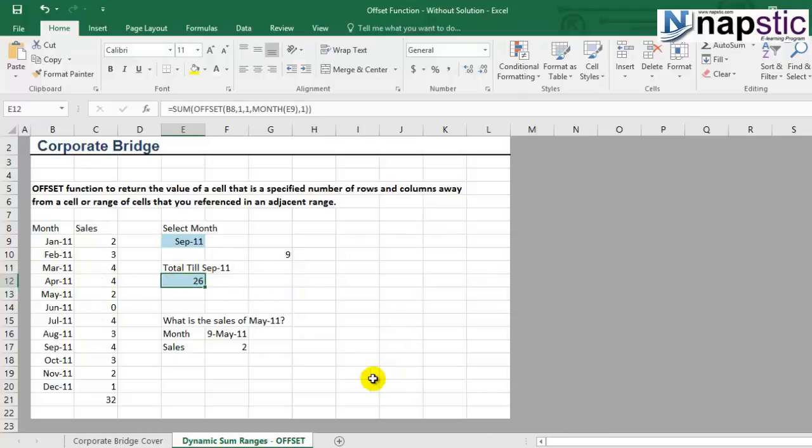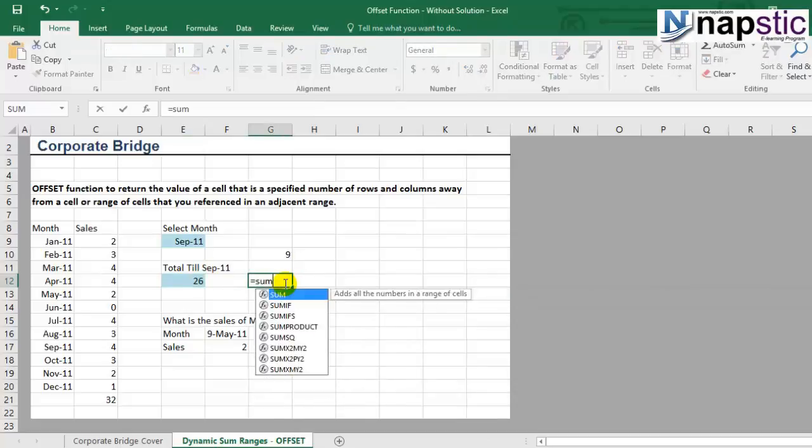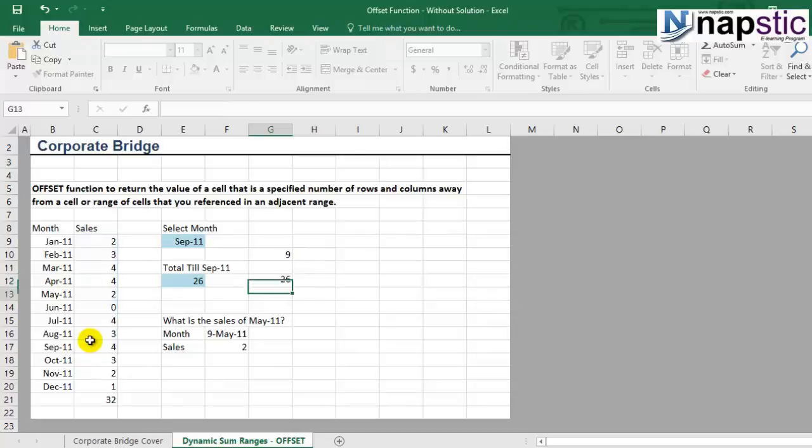As soon as you hit enter, this is basically giving us the sum total up till the month of September. If you had to do this manually, we just add up right from Jan till September, and you find that the answer is rightly 26. Let's say I change this. I want the total up till July.